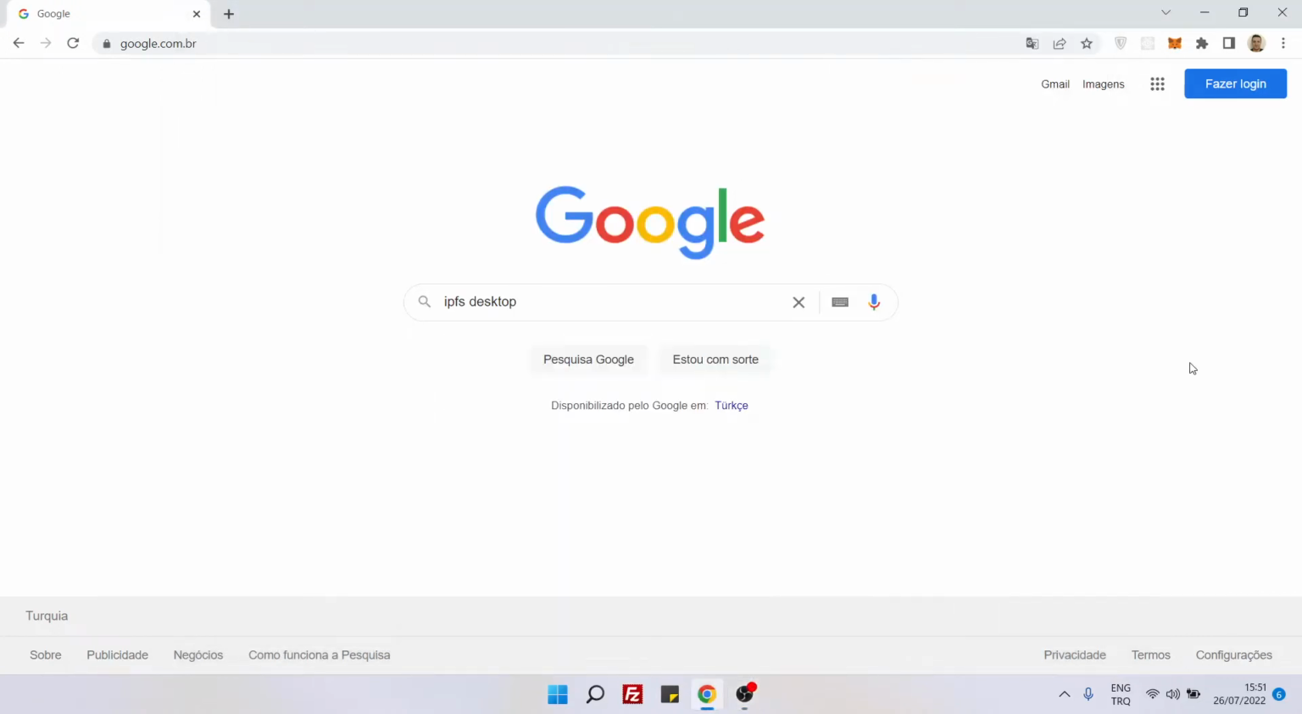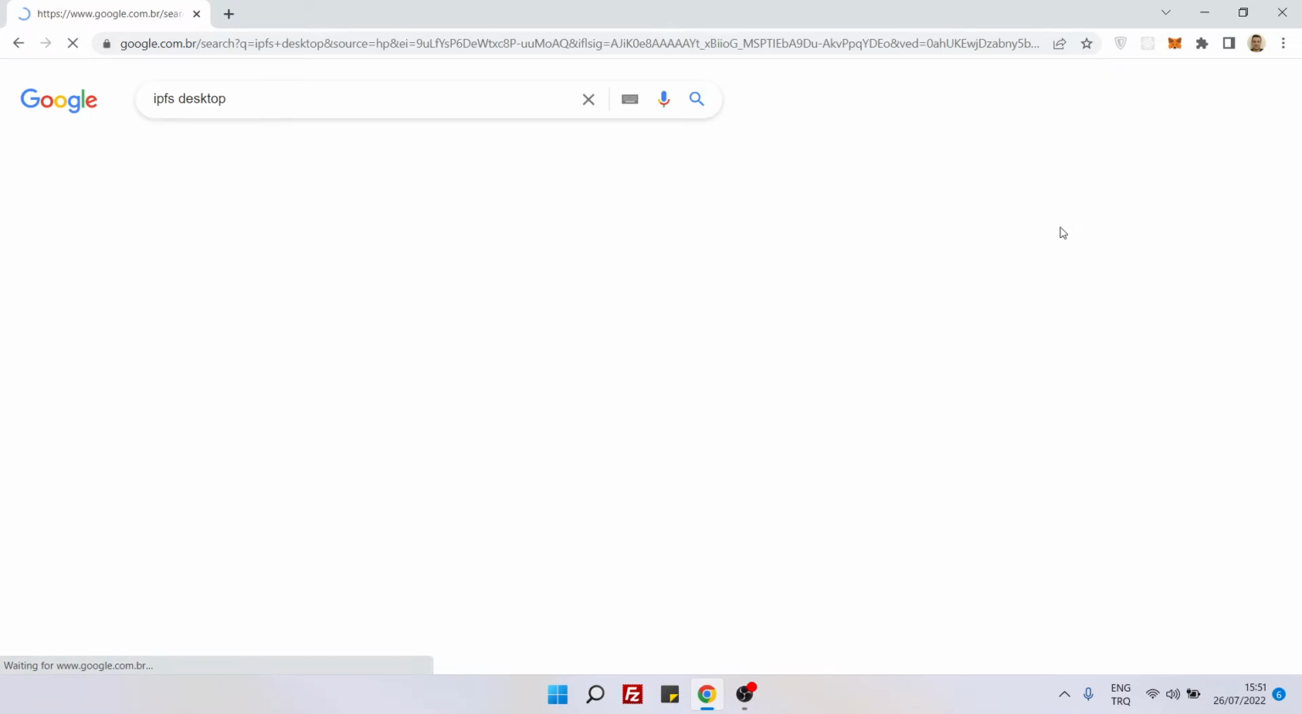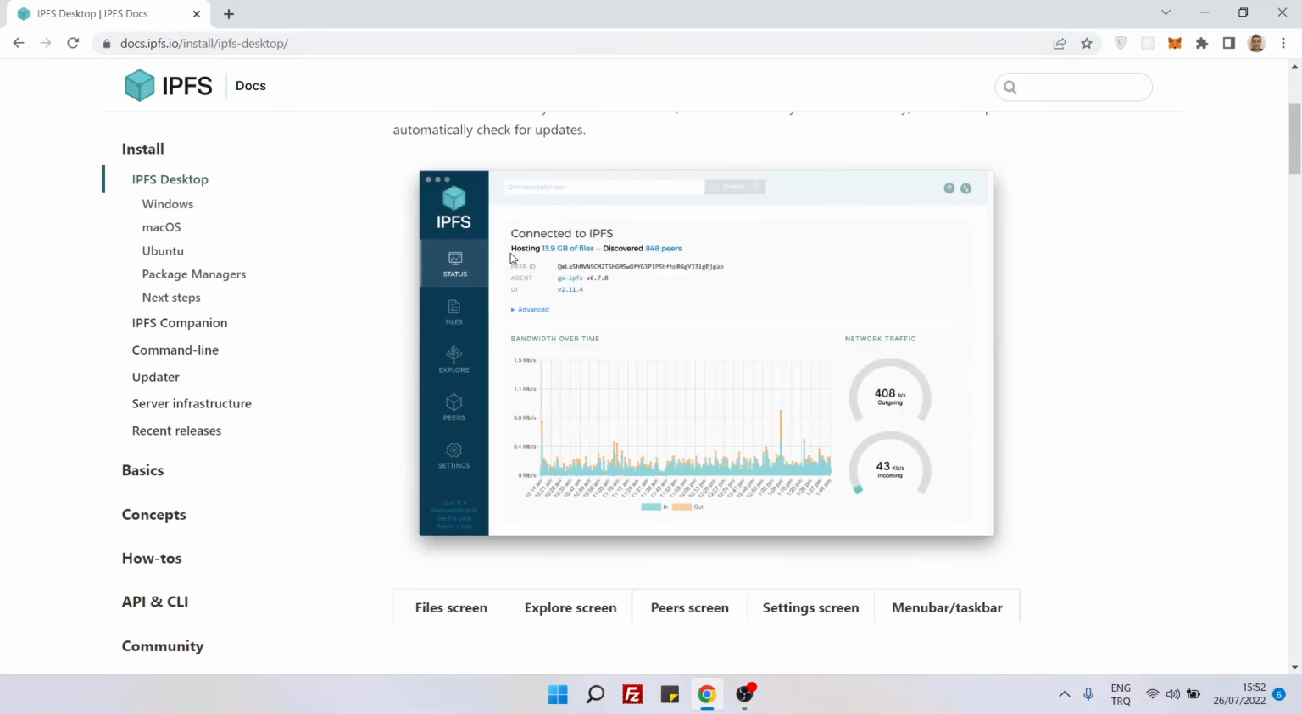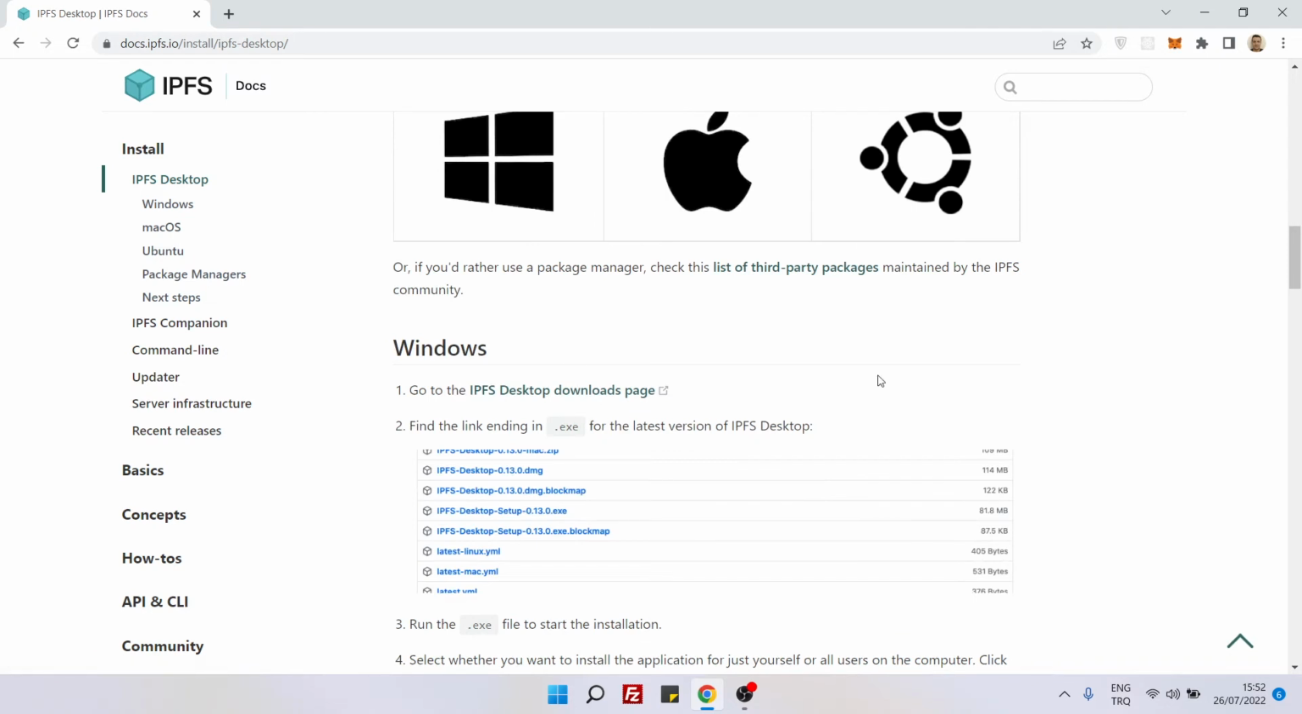Hello everyone, in this video we will download IPFS, and to do that just open your Google and type IPFS desktop and press enter, and this will take you to the IPFS desktop docs.ipfs.io web page. Just click on it, and then here you will see some instructions to download your IPFS package. So I'm using Windows, and for that I will be going to the IPFS desktop downloads page.